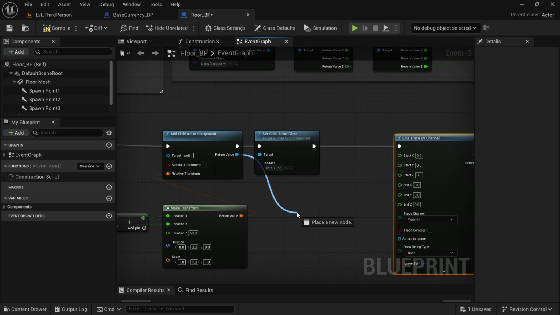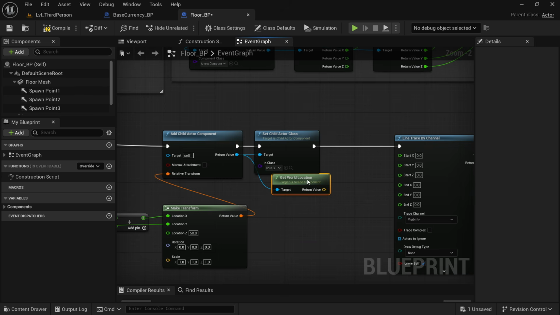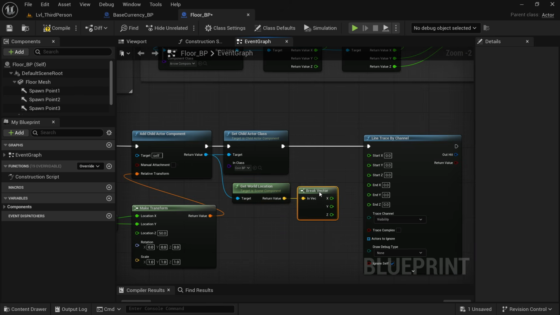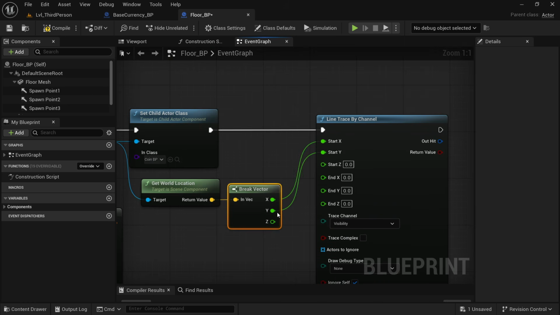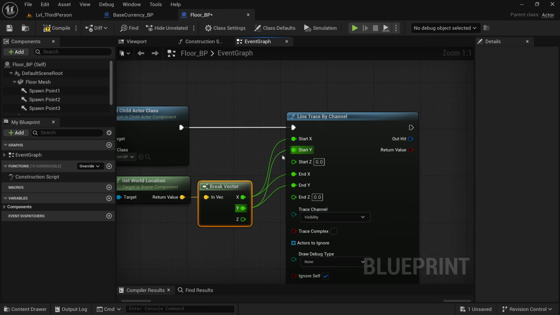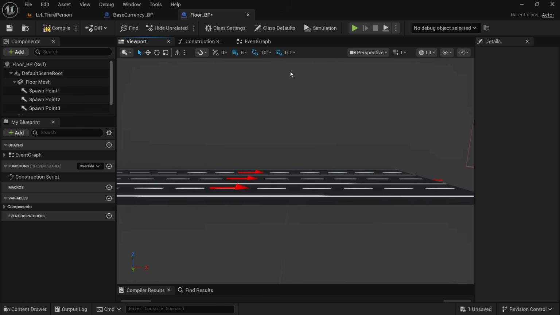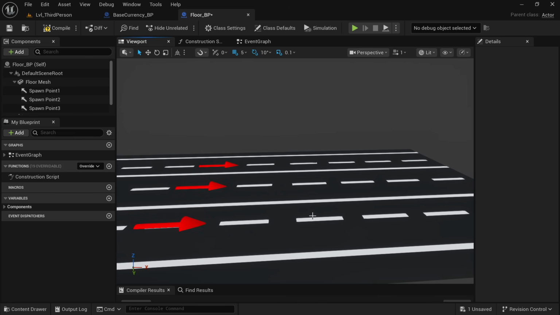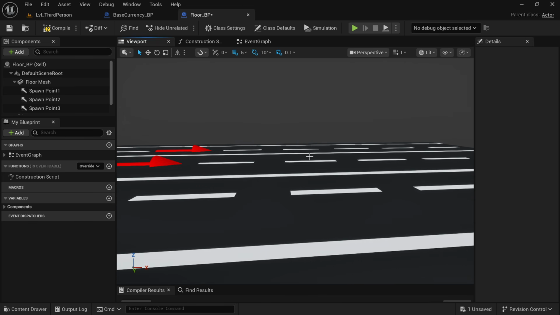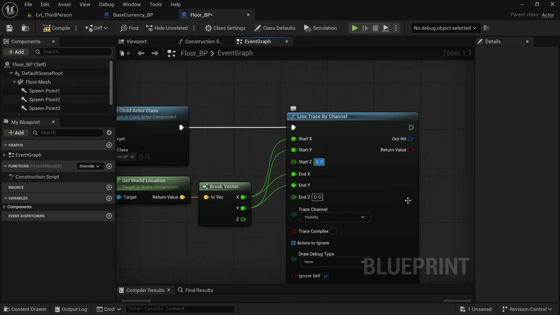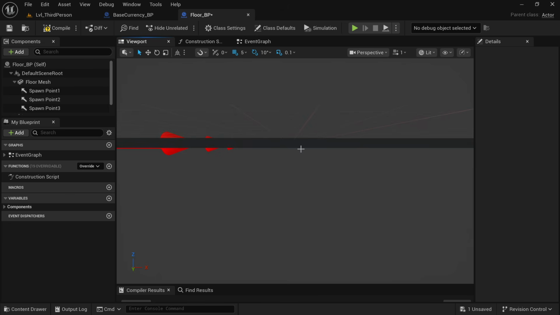Now get the world location of the coin that we add and break the vector. So the starting and the ending location will be the same on the x and y axis. All we're gonna change is the z axis. So what we are going to do is, we are going to start the trace from a height and end it on this floor, so that it can hit the floor and get the location of the surface. So let's start it with a height of 1000 and let's end it on the -1 z axis, so that it would end somewhere below the floor.